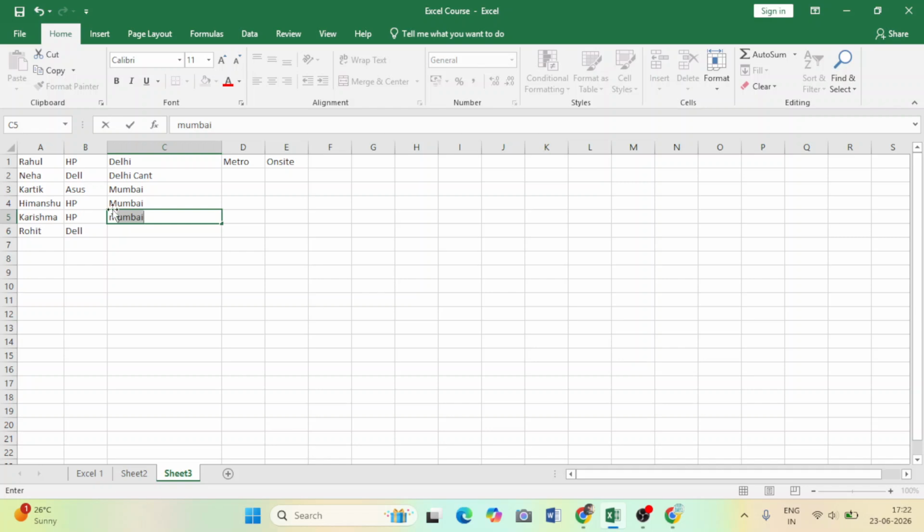So in this case, if you don't pay attention and click enter, now what will happen? Obviously I will end up putting the wrong information here, because Karishma's residence is Manali, not Mumbai. When I typed M, Excel automatically suggested Mumbai, because here we have only the entry Mumbai starting with M. And if I click enter, the wrong information will get stored in Excel, right?